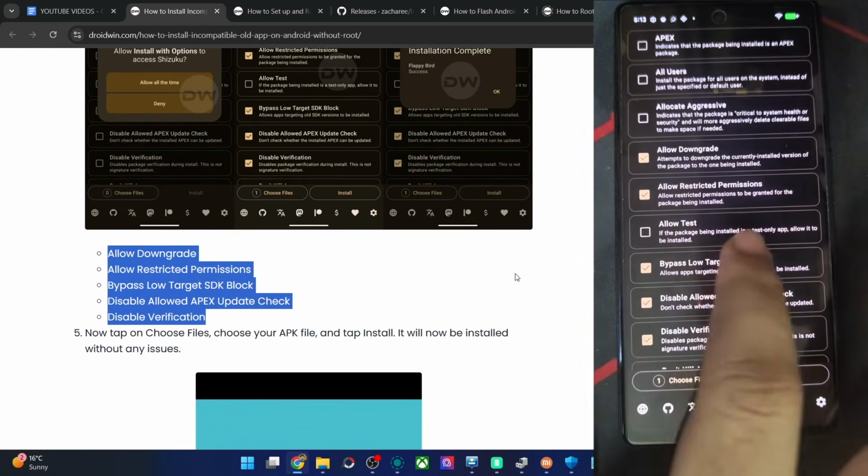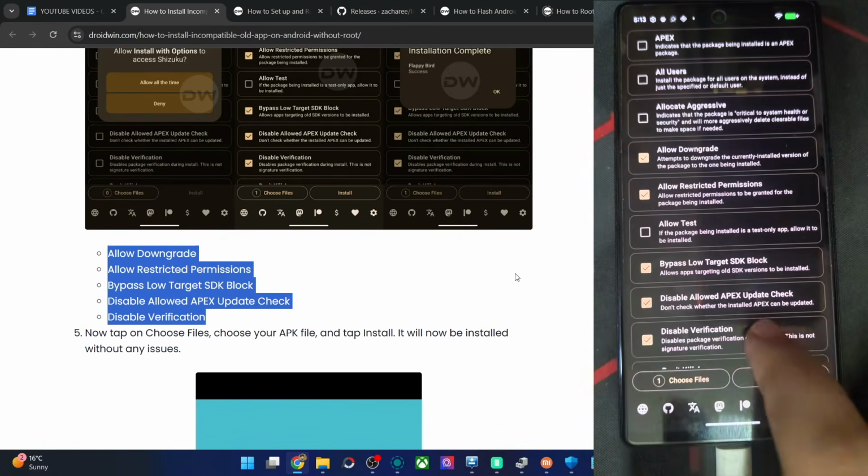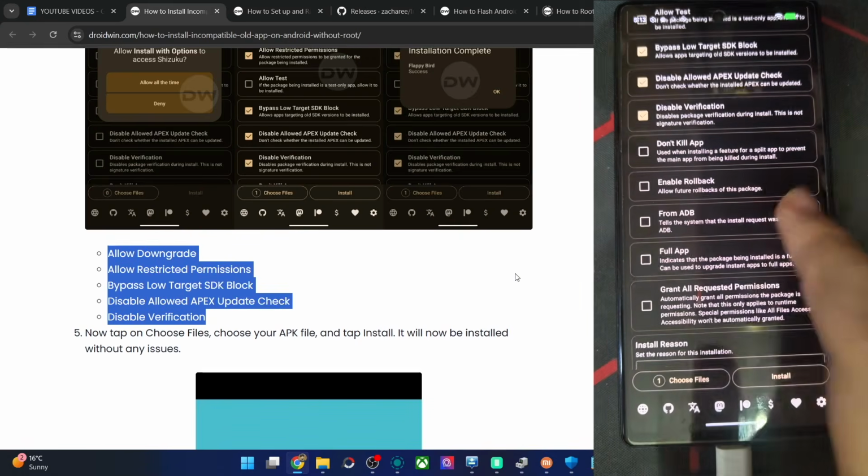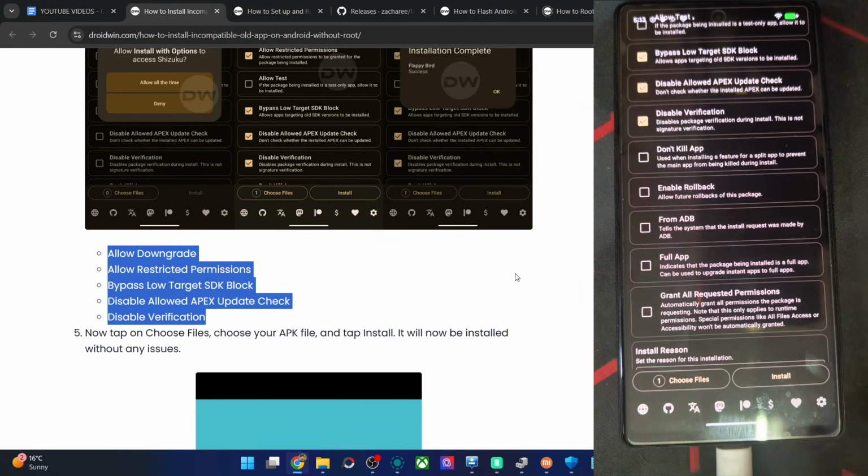So simply check mark the required options. You could see in my case, these are the 5 options. If you want, you can also check mark more features. Then tap on choose file, choose the file, tap on install.